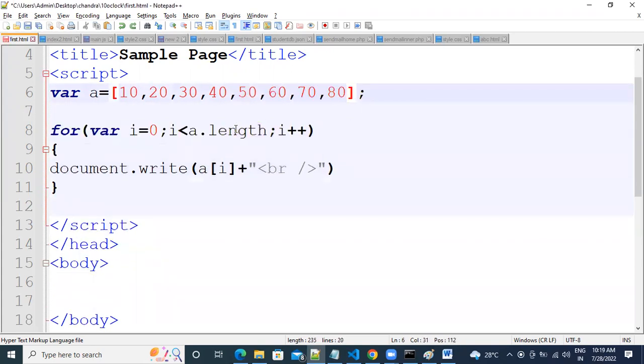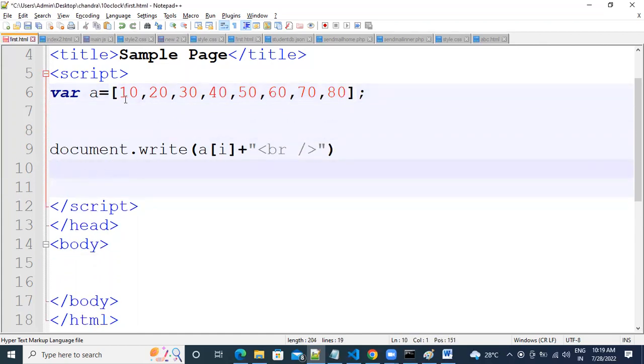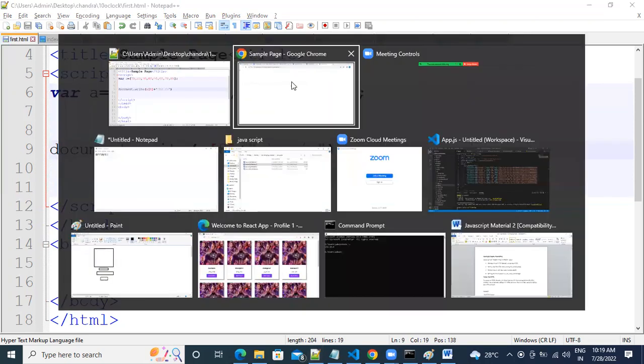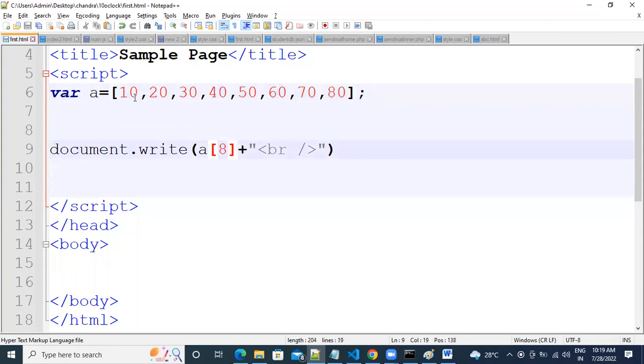So in that array, I want to insert the data. So how are we going to insert the data? Now I will show you function-wise. So here we have the 80 last one. Now, if I'm doing A of 8, what is A of 8? Actually, A of 8 is undefined. Why? Because the last element is A of 7 only, because it starts with 0. So currently we are getting A of 8 as undefined.